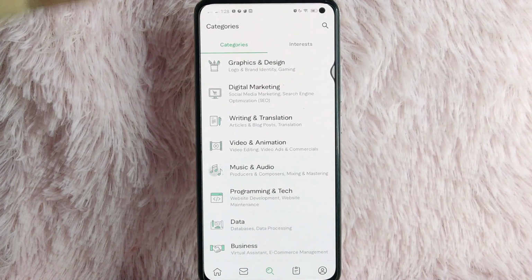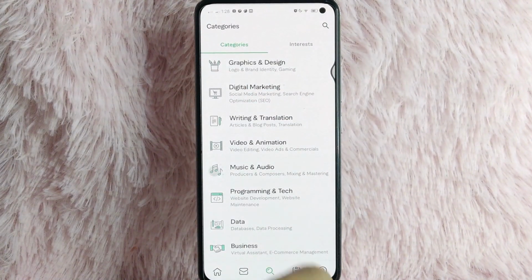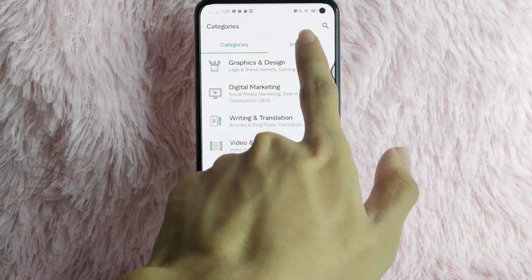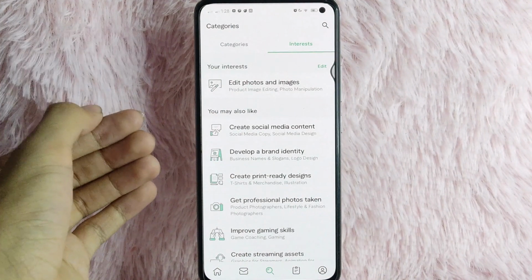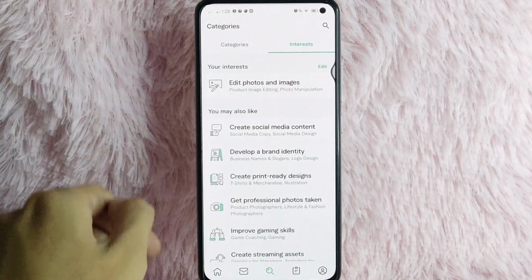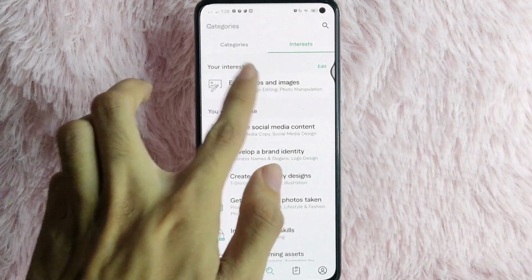And then in here, at the top, you'll see the categories and interest. If you want to search by your interest, simply tap on this interest button. And as you can see below, here is your interest: the edit photos and images. Let's click your interest, this edit photos and images.